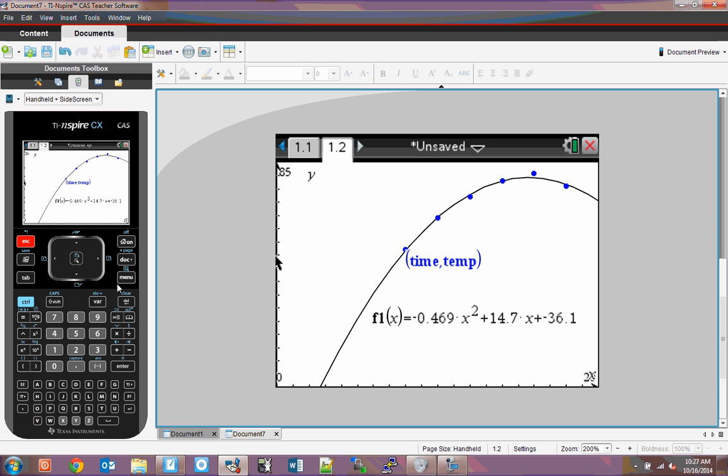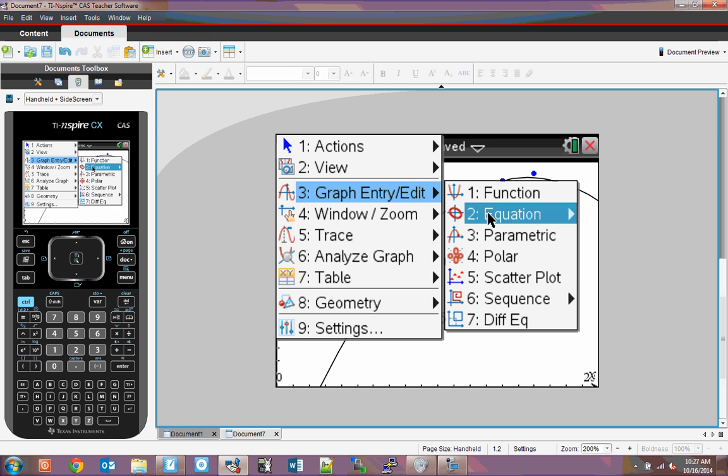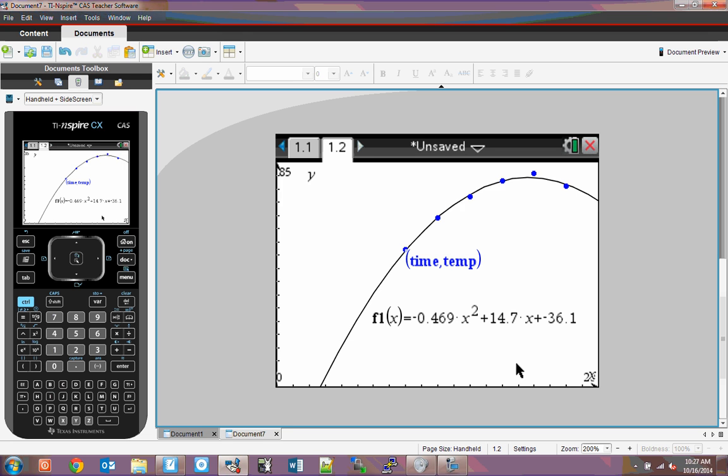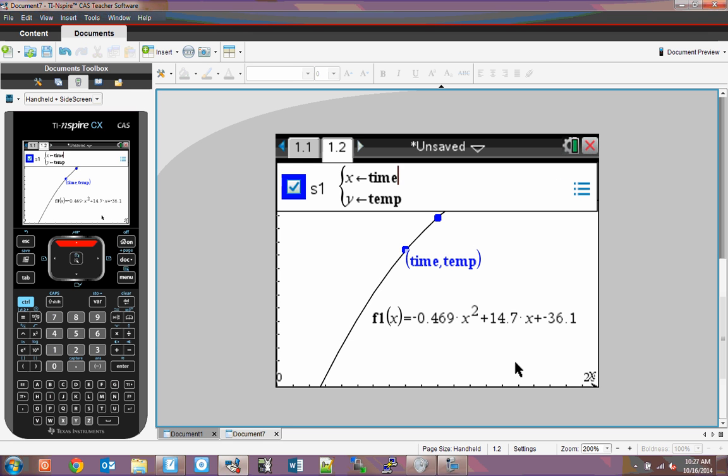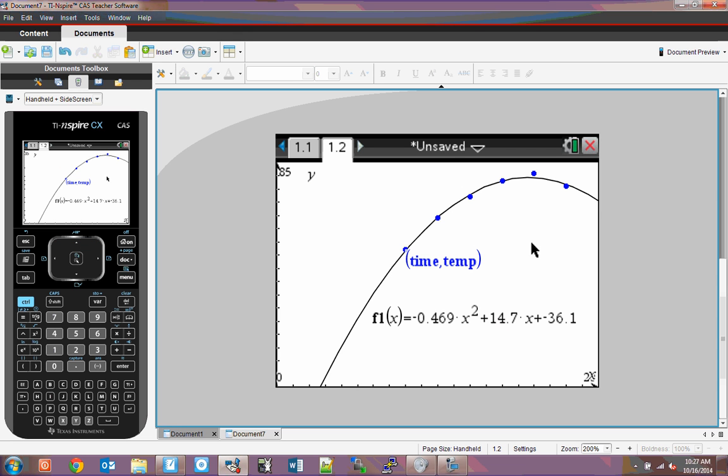Then if you go to menu, graph edit entry, and hit scatter plot, it'll come up to here with X and Y. Type in time for X and it should go bold. Type in temp for Y and it should go bold. And then after you hit enter, it will graph your time and temperatures. Okay, so that is how you do quadratic regression on the TI Inspire.